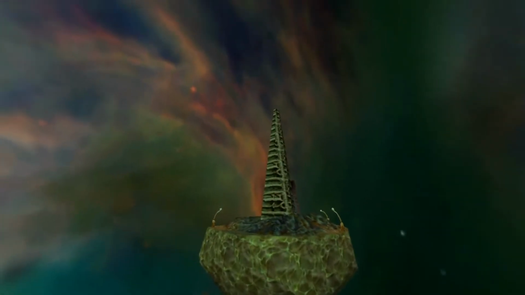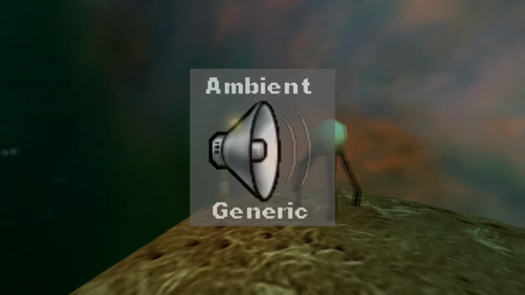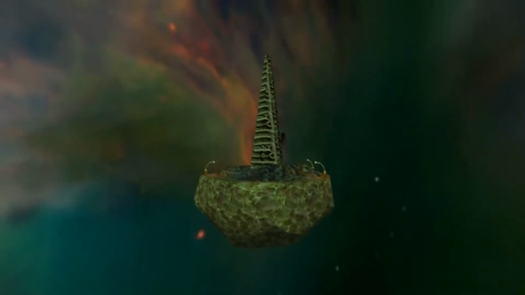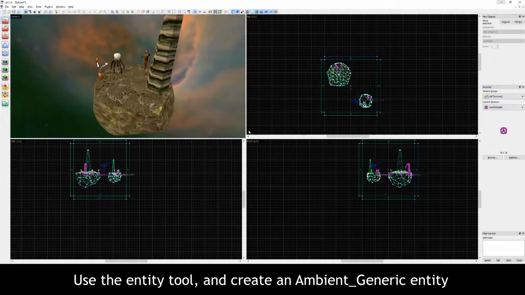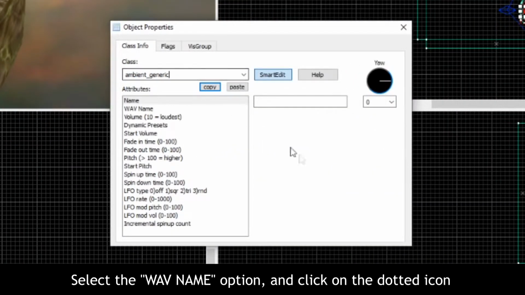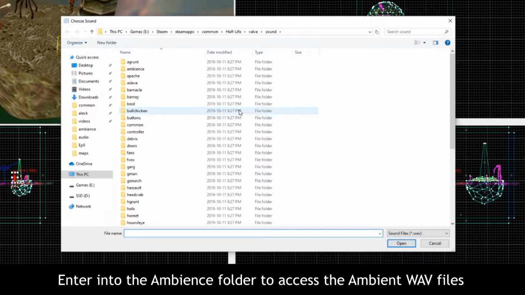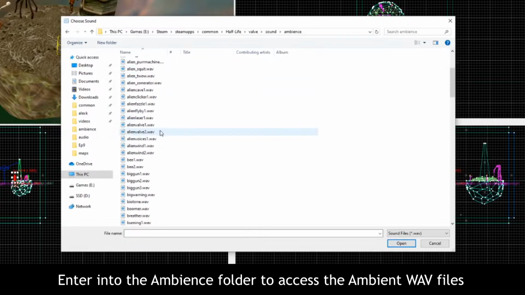Let's now add the final detail, which is an ambient sound effect. To do this, let's use the Entity tool and create an ambient generic entity. While in its attribute section, select the wave name option and press the dotted icon. The sound folder directory window will appear, allowing us to choose a .wave file to use as our ambient sound. Let's enter into the ambience folder, as this folder will contain all the ambient sound effects.